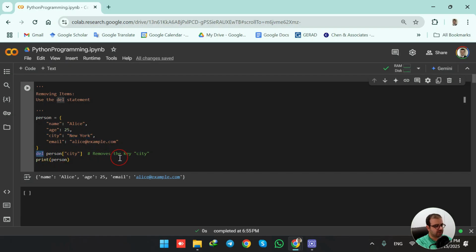To do that, I use the del keyword. Then I type down the name of my dictionary. Then I have an open bracket. Then in the bracket, I type down the name of the key that I would like to remove, and then I close the bracket here.